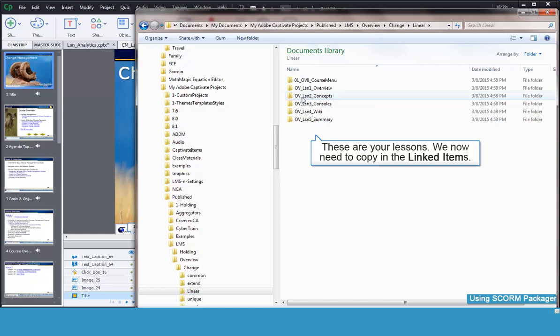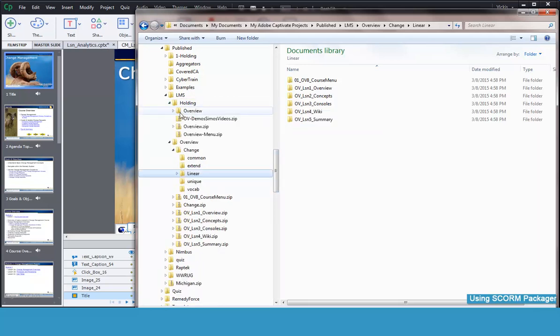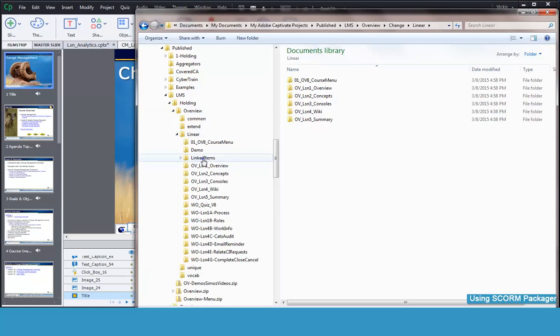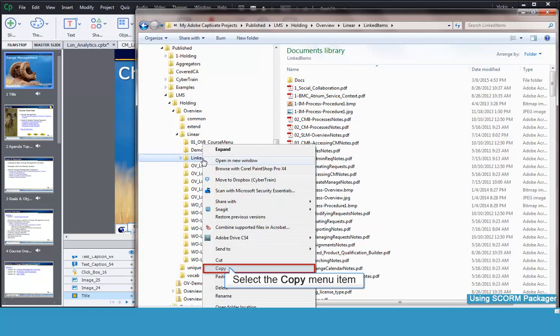The folder could not be added in the SCORM Packager because that only imports SCORM published files. I have those files in a folder called Holding. I'll copy them over now. I'll right-click with my mouse on the Linked Items folder. Then, I'll select Copy. Optionally, I could have just used a Ctrl-C to copy the folder.